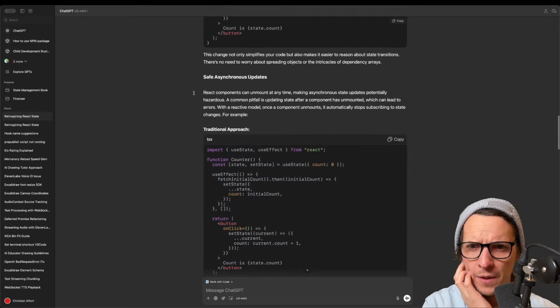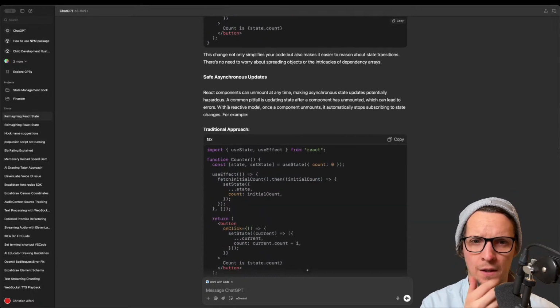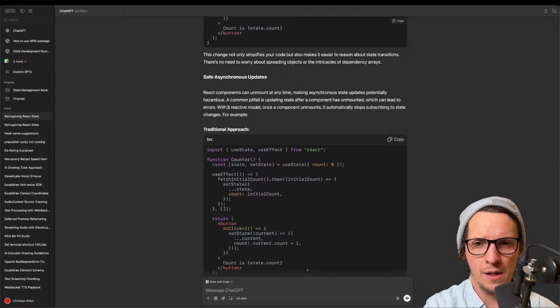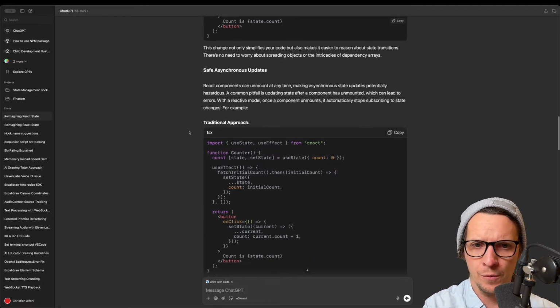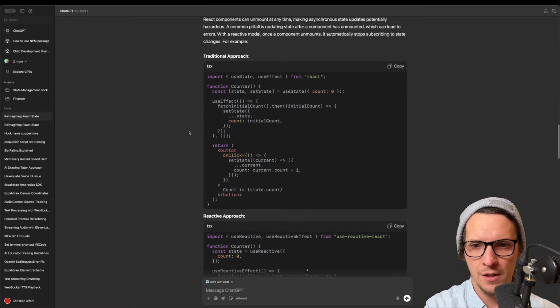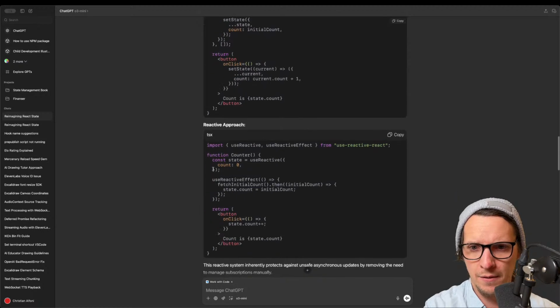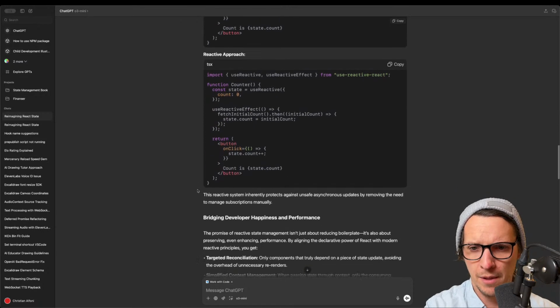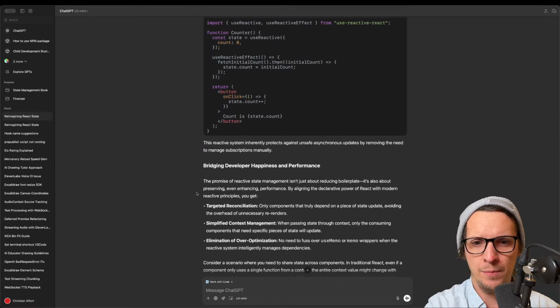Safe asynchronous updates. React components can unmount at any time, making asynchronous state updates potentially hazardous. A common pitfall is updating state after a component has unmounted, which can lead to errors. With a reactive model, once a component unmounts, it automatically stops subscribing to state changes. For example, traditional approach, blah, blah, blah, reactive approach, blah, blah, blah. This reactive system inherently protects against unsafe asynchronous updates by removing the need to manage subscriptions.